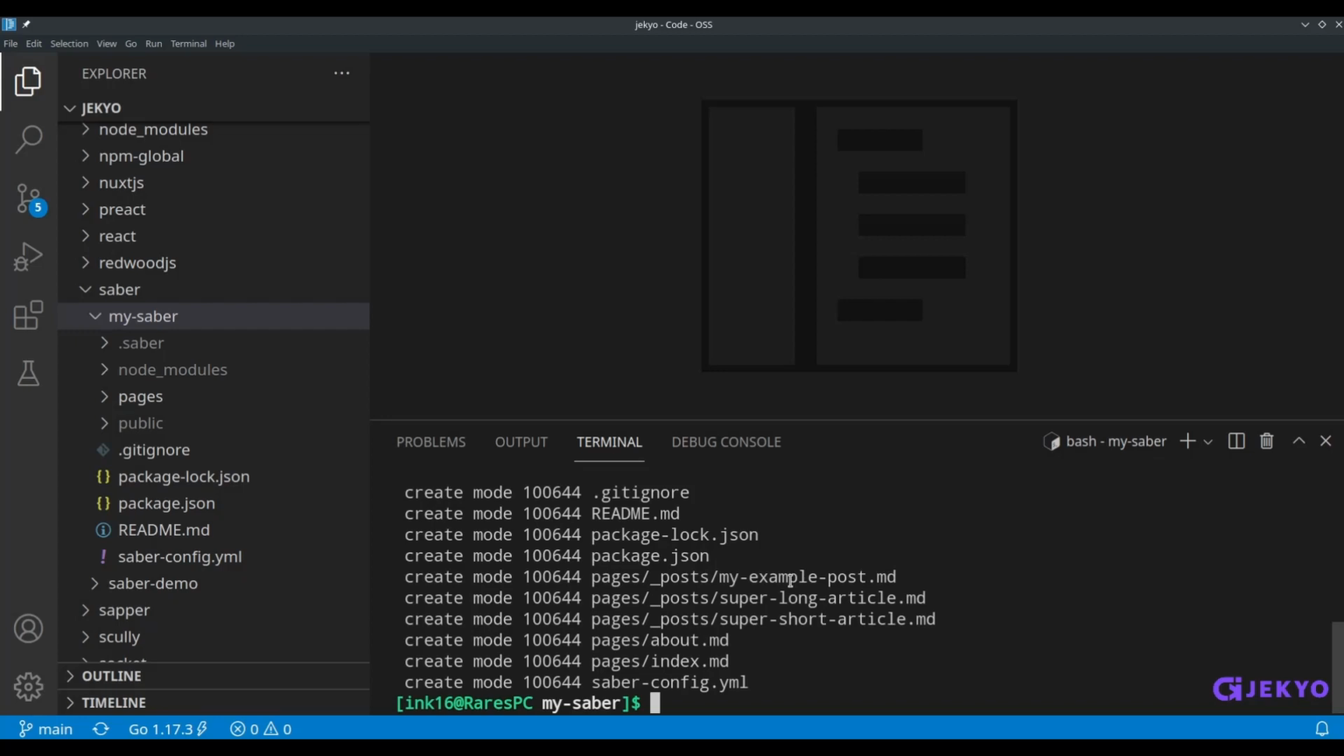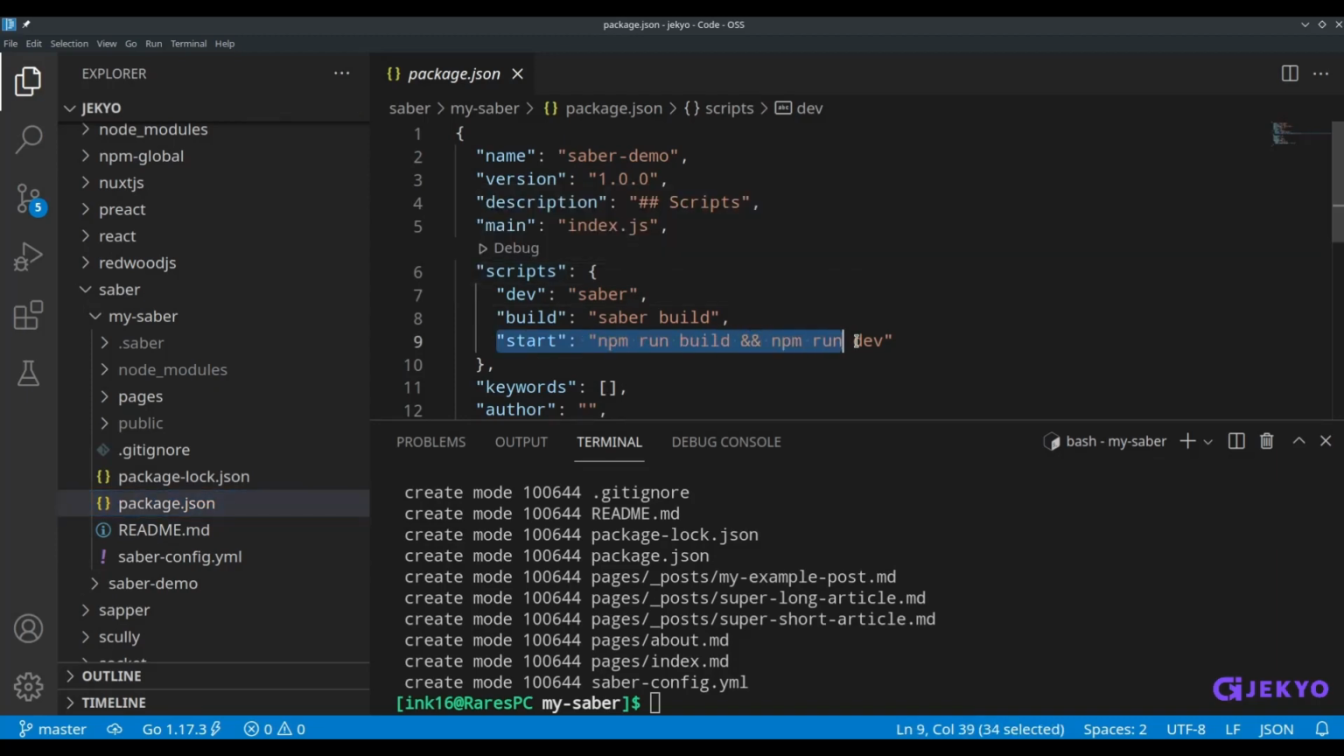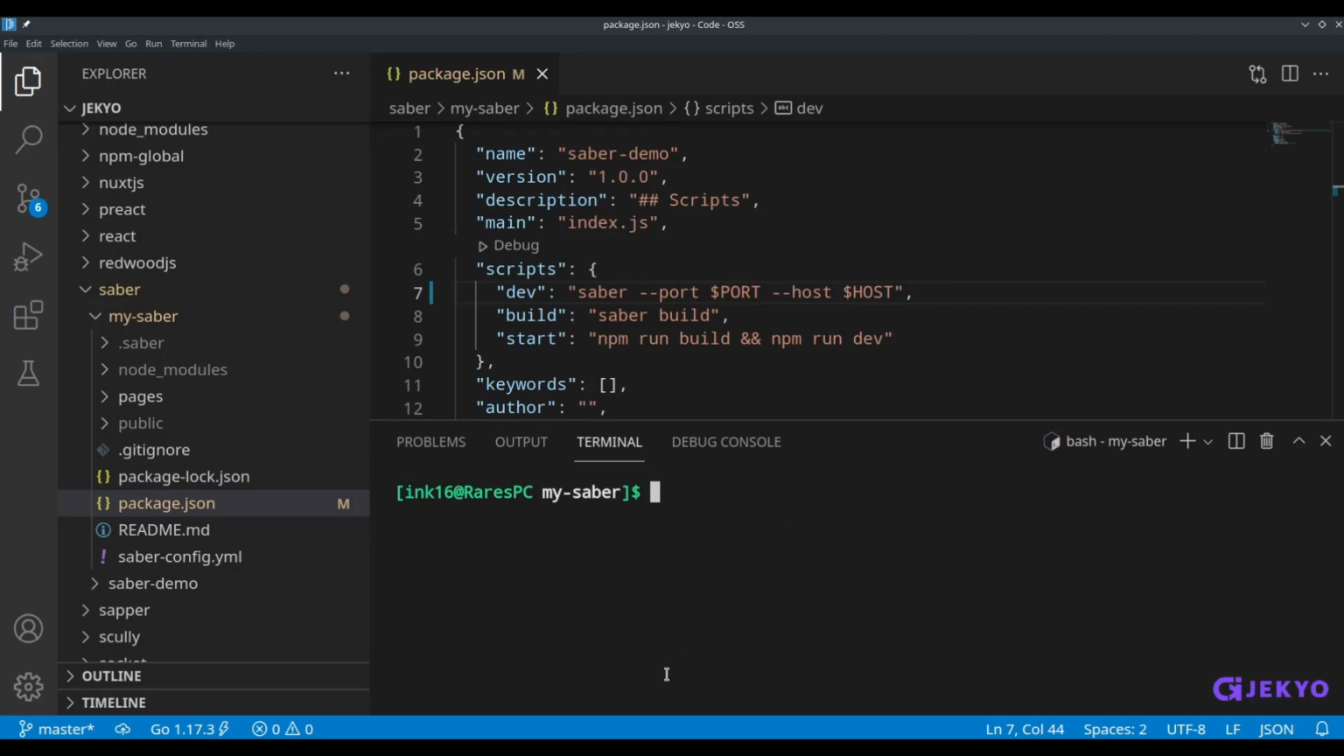Next, you must edit the file called package.json, which should be in the root of your app. In scripts, you should have a start line that looks like this, with the two commands npm run build and npm run dev. And in dev, you must also specify the necessary port and host by passing the two flags, port and port variable and host variable. Please note that your theme should also be listed as a dependency, like so. Go ahead and save the file, add it to git, package.json, and commit your change.